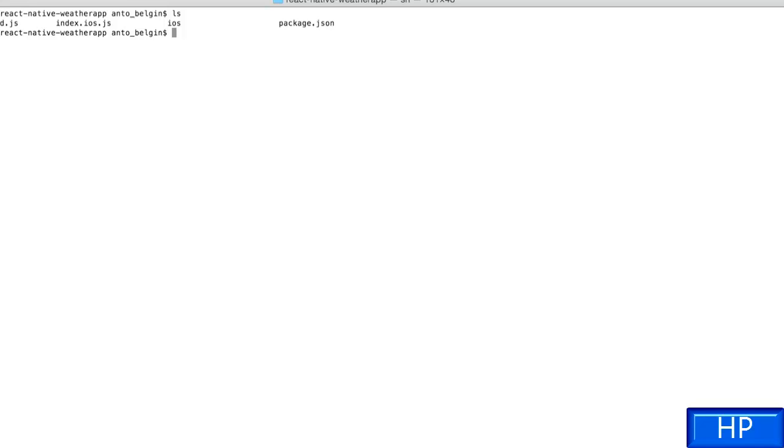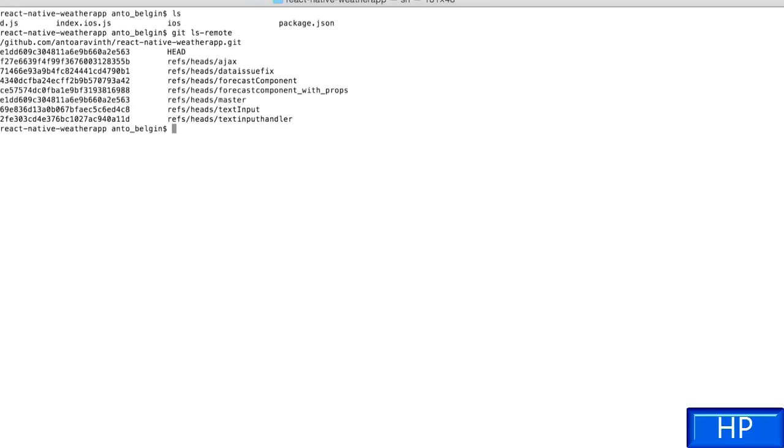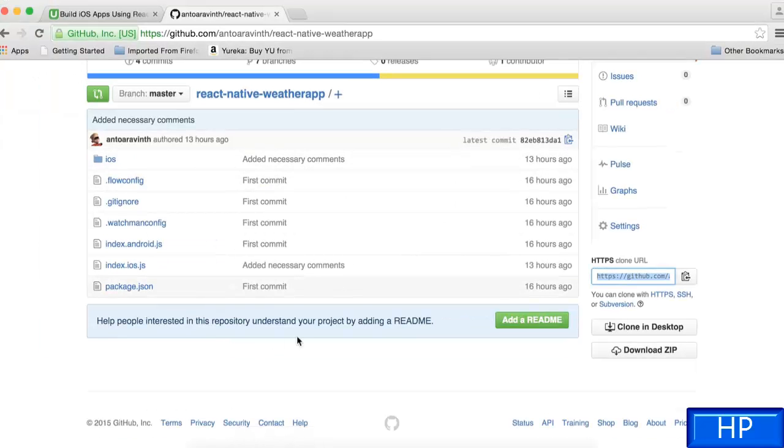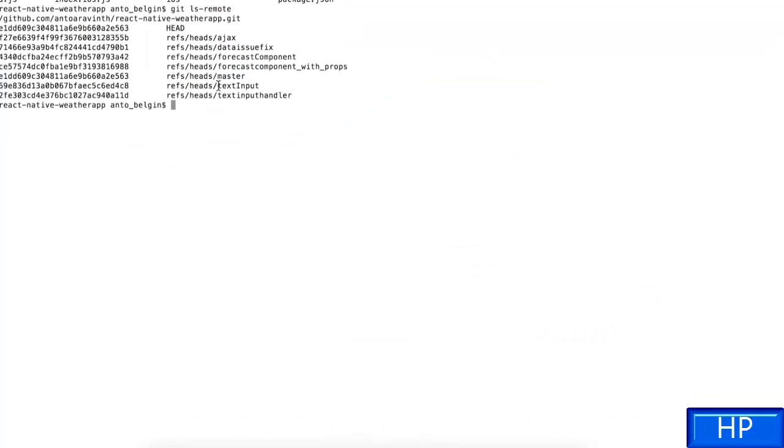The first step is to run the command git ls-remote. This command will list all the branches available in the remote repository. By remote repository I mean the repository that I own at this URL. Okay, as you can see, there are a lot of branches. One of the branches that I'm going to show right now is text input. This branch of code will have the complete source code that we built in the previous lecture.